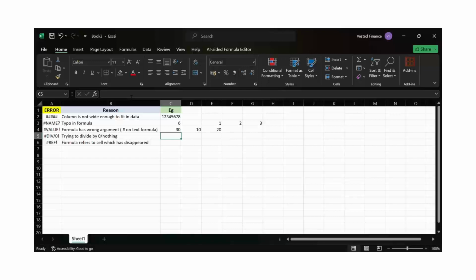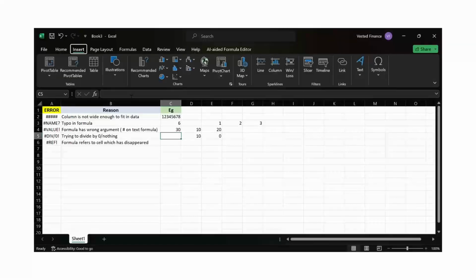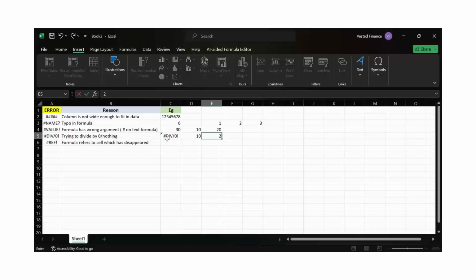Fourth type of error is #DIV/0!. This error comes when we try to divide any number with 0 or nothing. For example, if we try to divide 10 by 0, we will get this error. To resolve this error, we need to put some number in cell E5 to resolve the error.